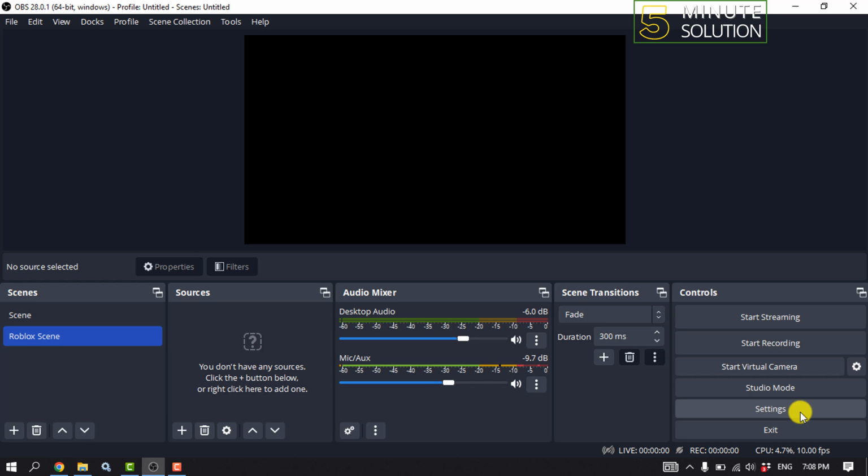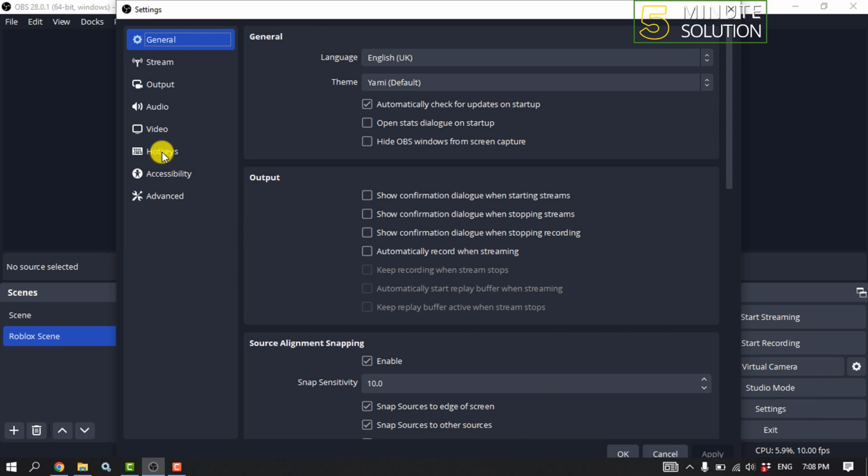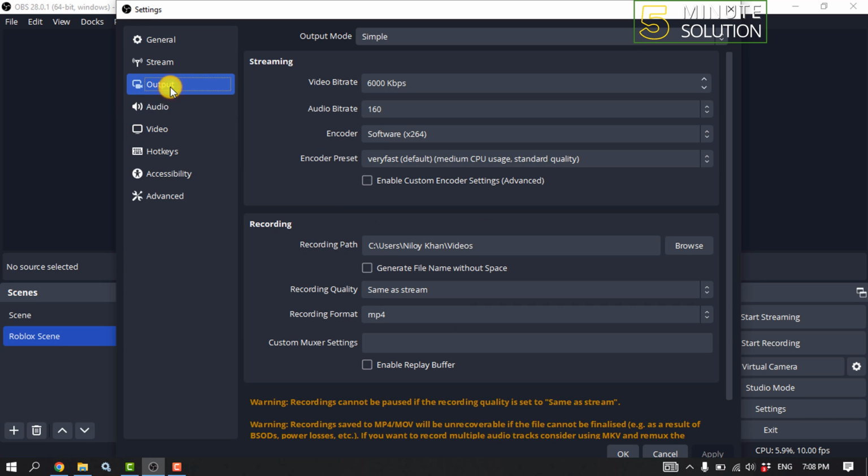First method, lower the bitrate in OBS. First of all, click on Settings. Click on Output. After that, you need to find the video bitrate in the streaming option. Use the scroll down option to change the level.